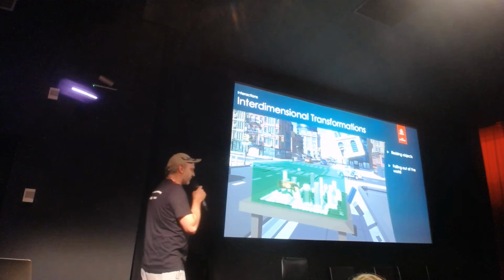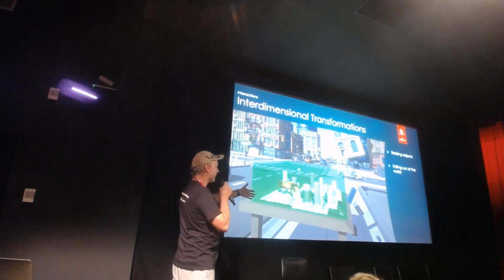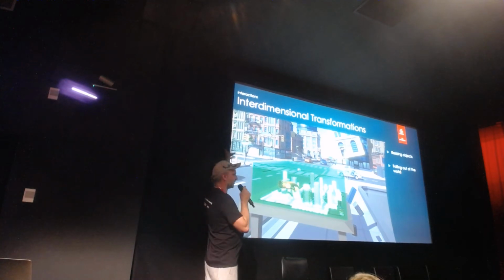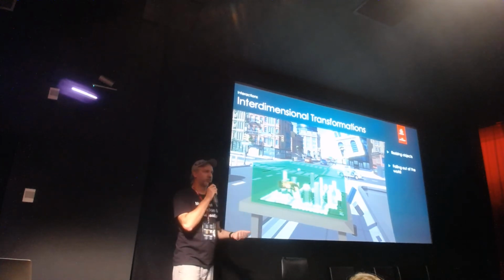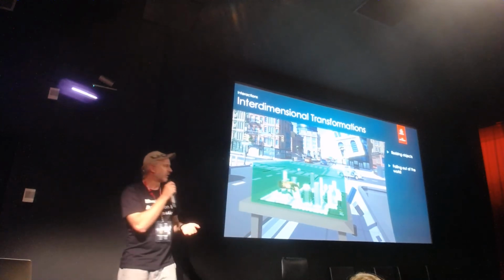Likewise, as we heard, I could throw a tennis ball into the miniature world, and a giant tennis ball comes through the sky and smashes into the buildings. So we can resize objects, bigger or smaller.